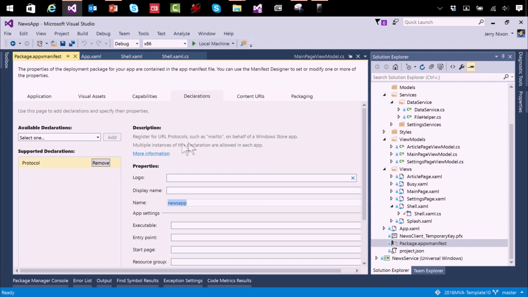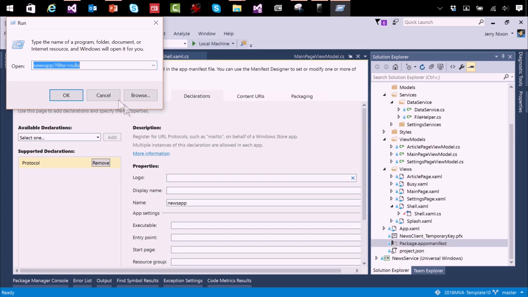Right. Then I can run, let's see, there we go. I can run that. I already got it typed in, so I get it right. News app: so that's the protocol to activate it. And then I give this question mark so I can start building out a query string. And the query string is just kind of like a string dictionary. And so filter equals NULA.